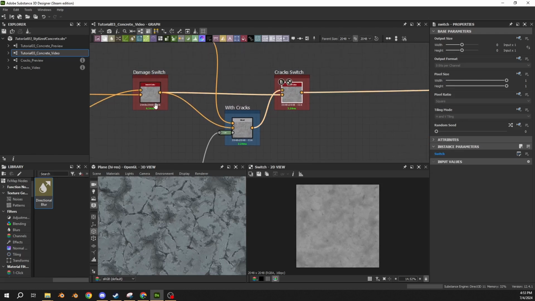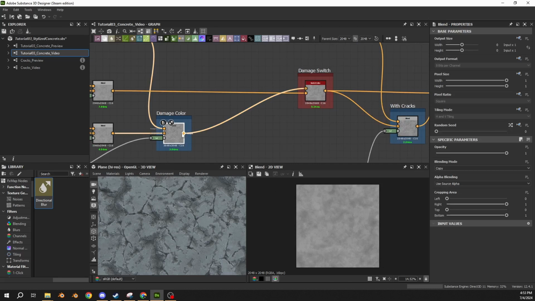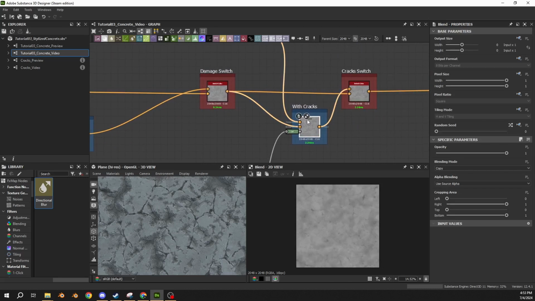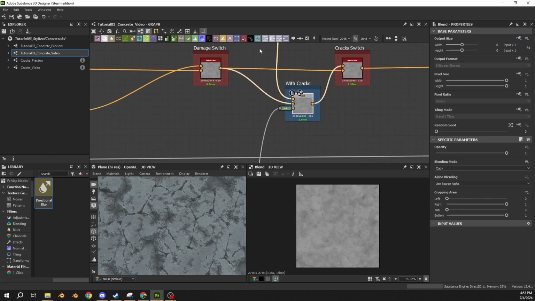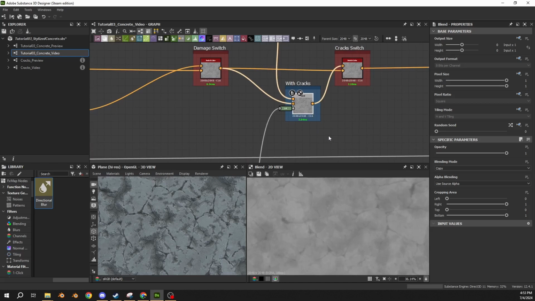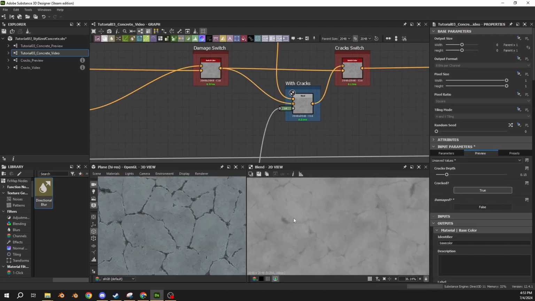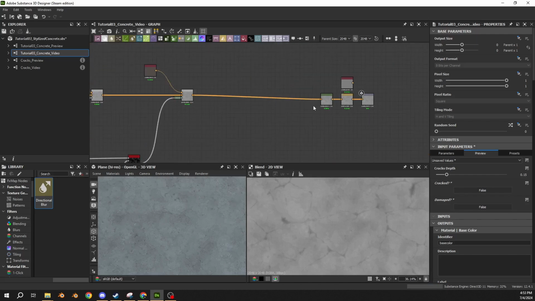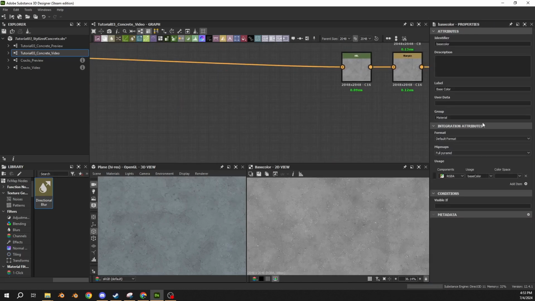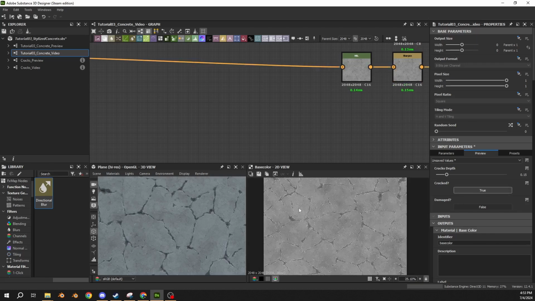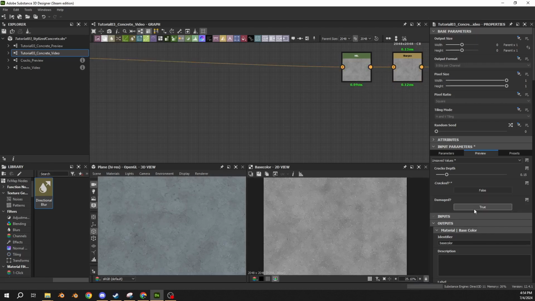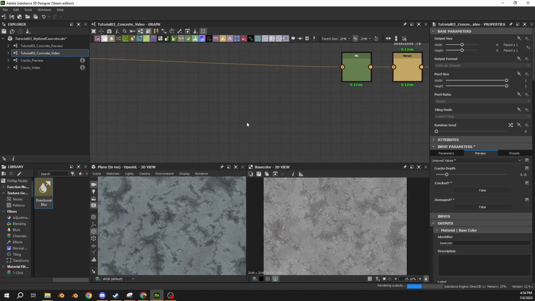So right now it's going to be either damaged or cracked. Actually, let me turn this off. Never mind, okay, it is fixed. You can look here, we're going to click the final base color. And then if we do cracked, there's our cracked base color. We turn it off, we turn on our damaged, there's our damaged one.